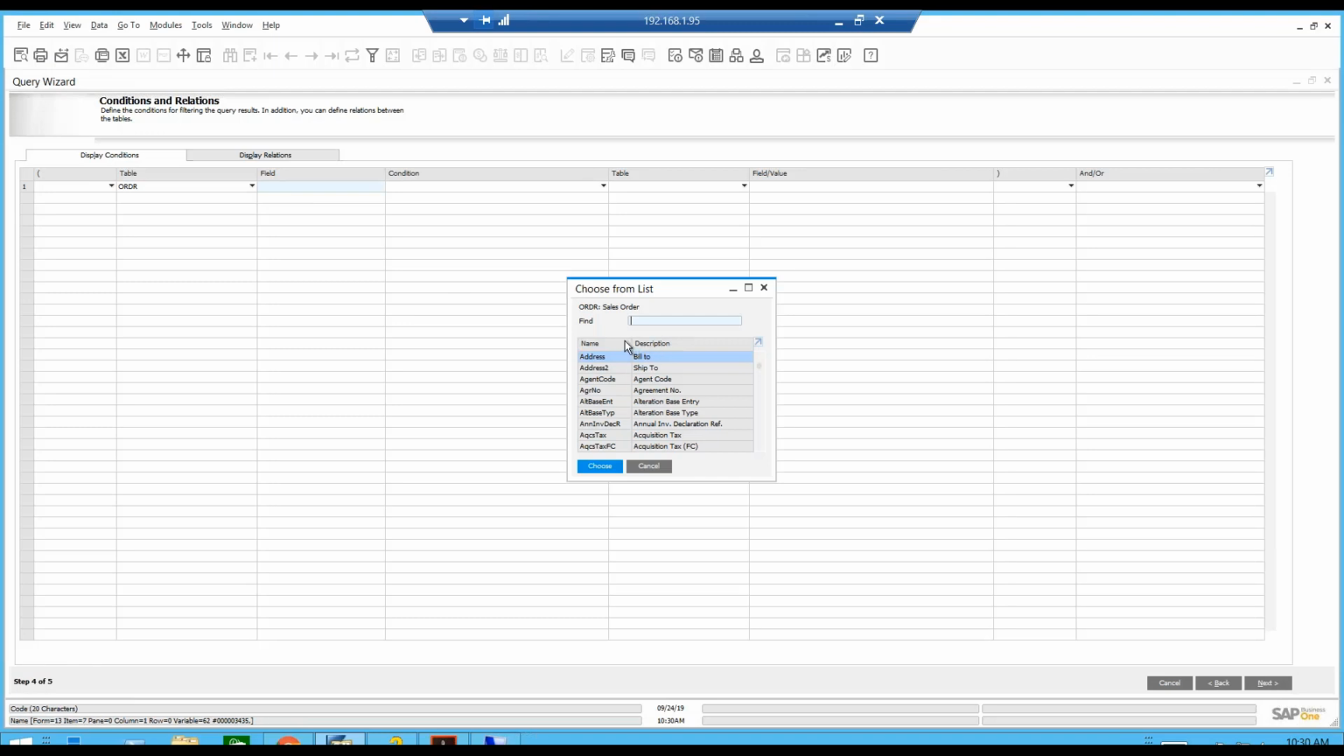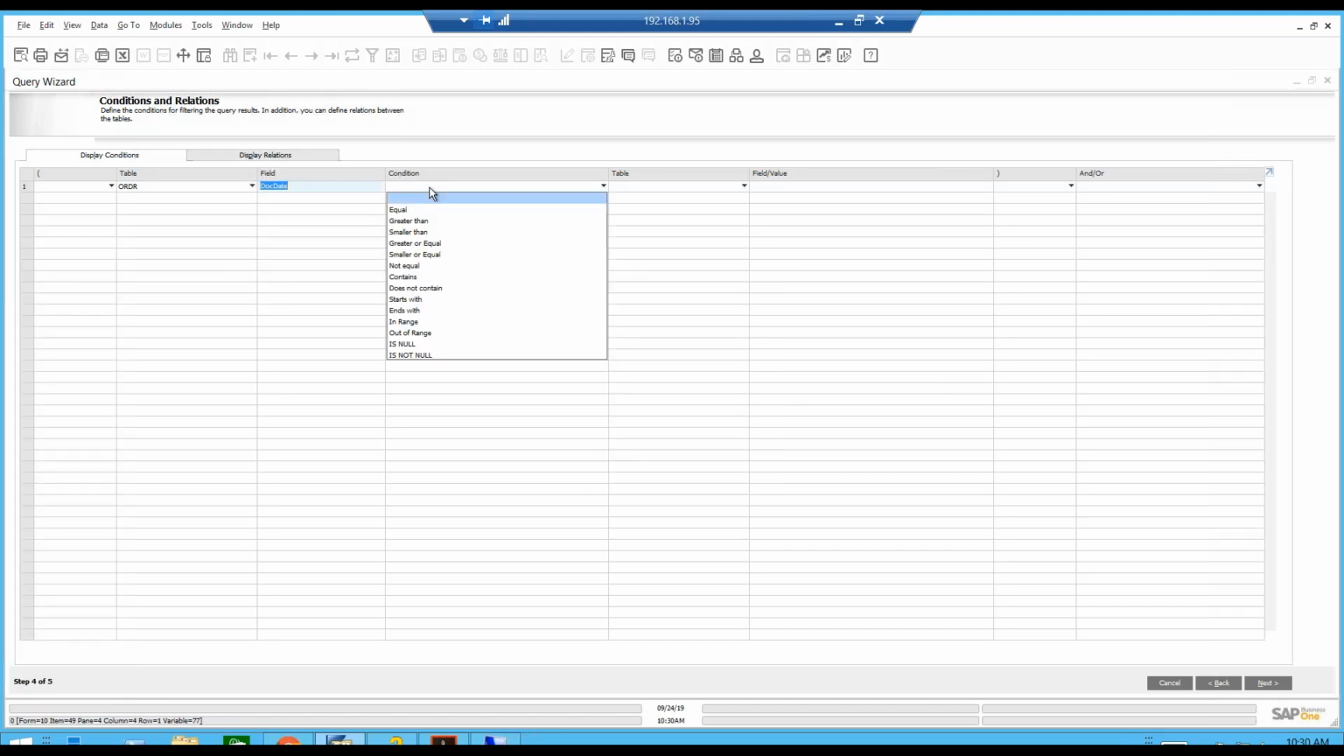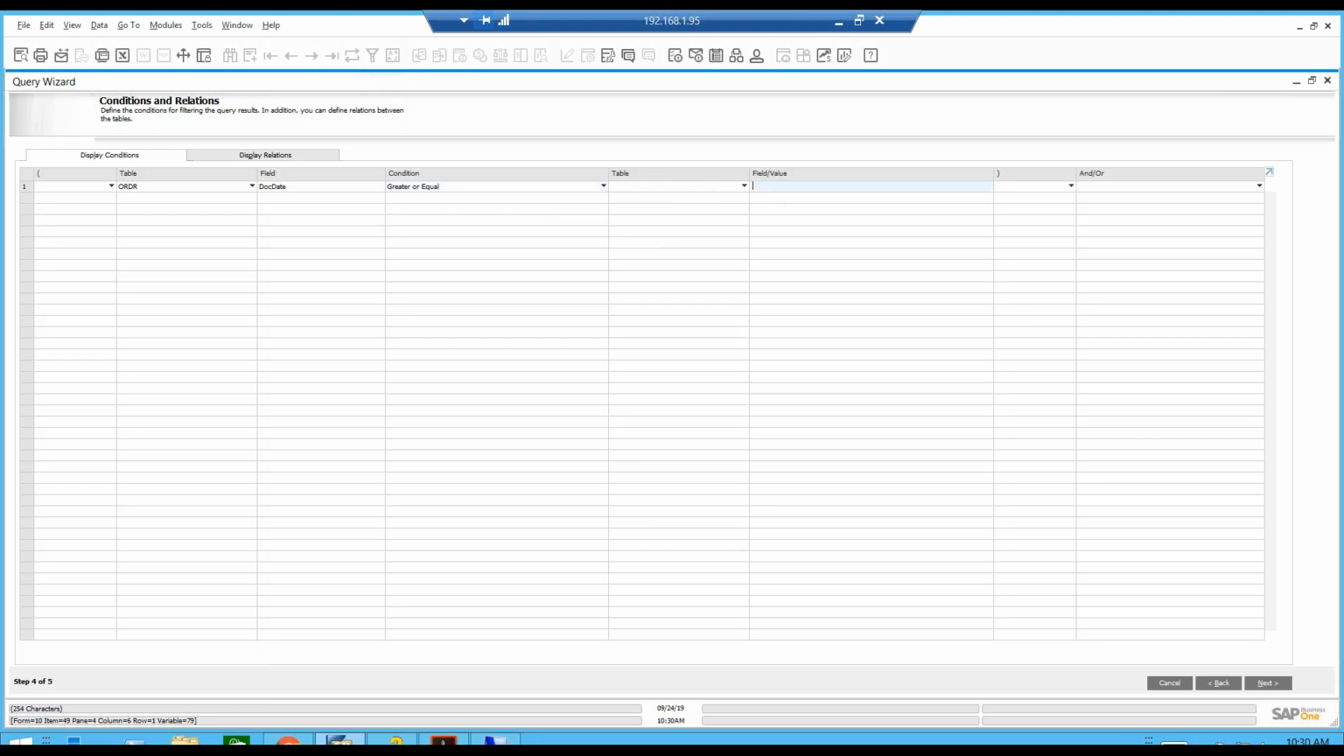And so as a result of it being only for the current year, I'm going to go ahead and choose the doc date, which is the posting date here. And then I'm going to say that I want it to be greater than or equal to. And since I am not choosing relation to another field, I'm just typing in. I'm going to come in here and say that I want it to be greater than or equal to the beginning of this year. Okay, and you can see that I now have my condition in here.